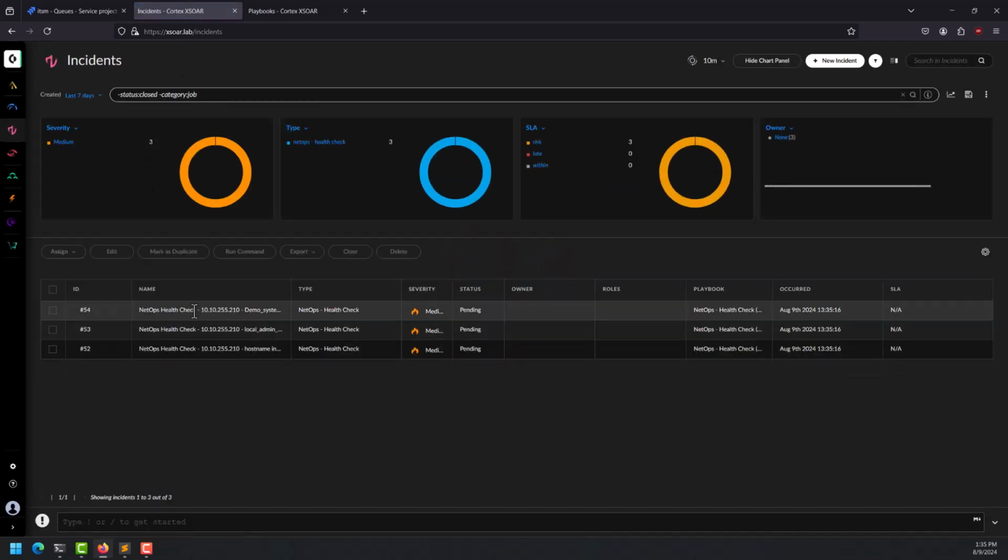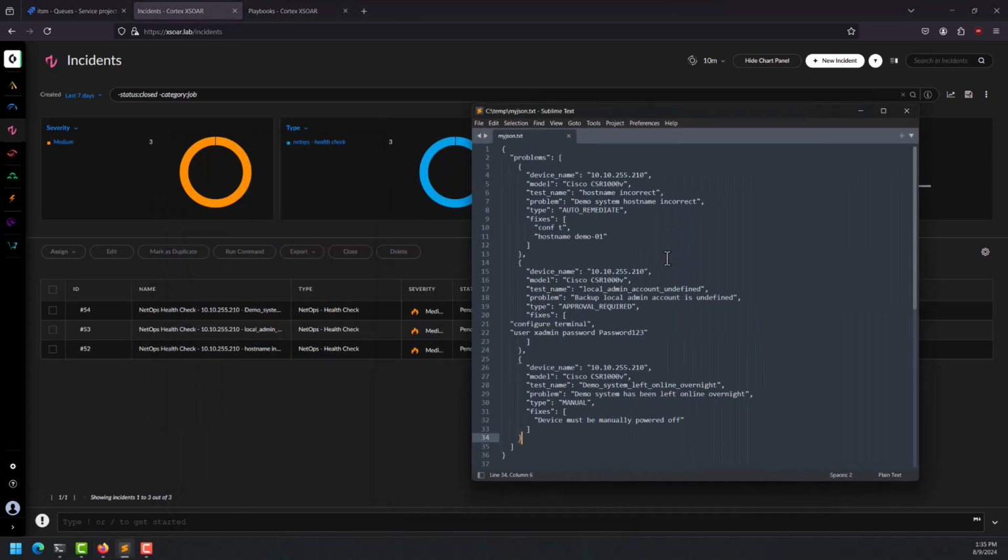You can see now I've got 3 different incidents for each of the 3 different findings that I have in my sample findings file. I've got the host name being incorrect, I've got a local administrator account missing, and then I've got my demo system being left online.